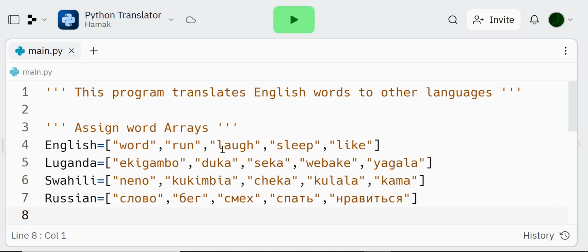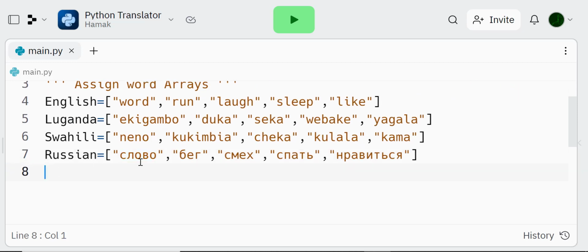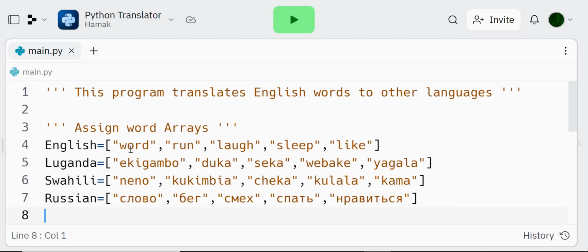We are going to start off by assigning arrays all these values. Now you need to make sure that, let's say, the word at position 0 is the matching word in Luganda and in Swahili and in Russian. Now you can add other languages if you want, any other languages. But if you have, let's say, 1, 2, 3, 4, 5 items inside of English, you need to have 5 matching items for each of these arrays.